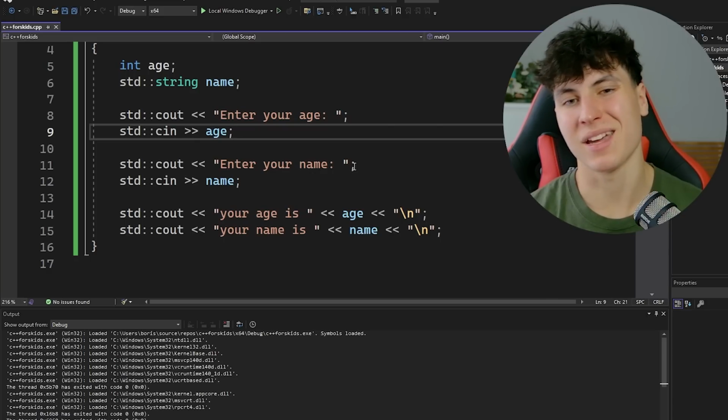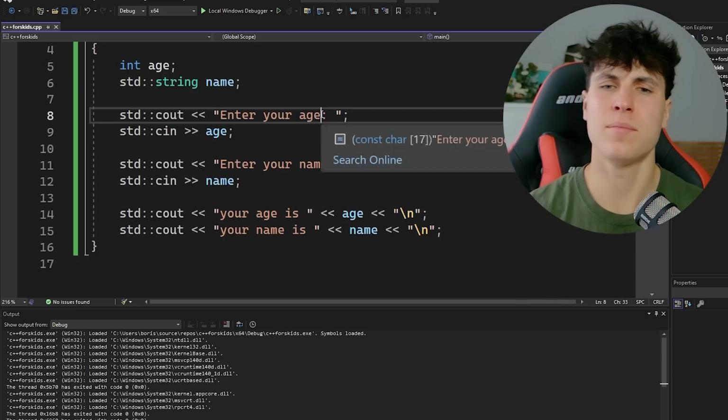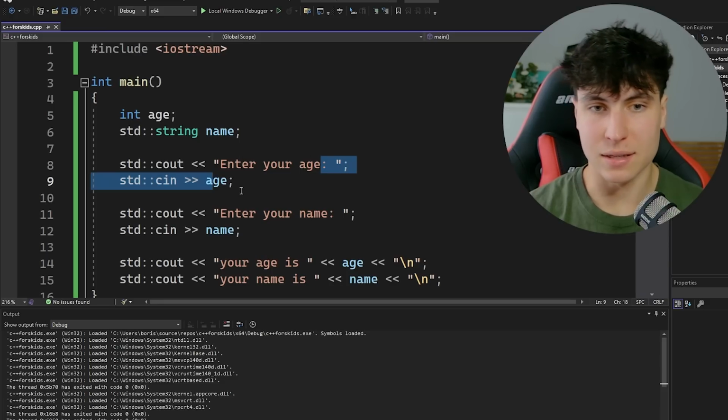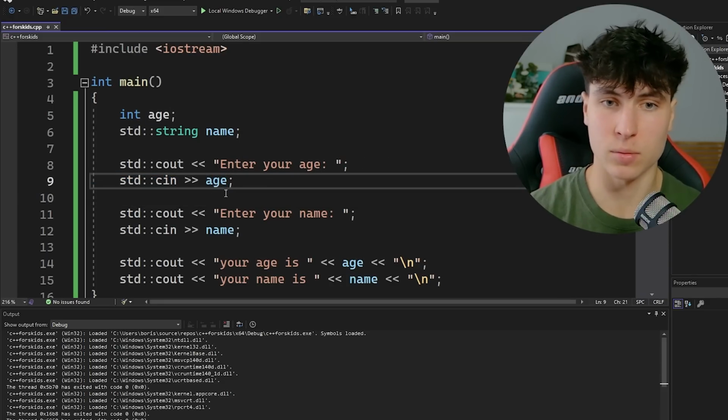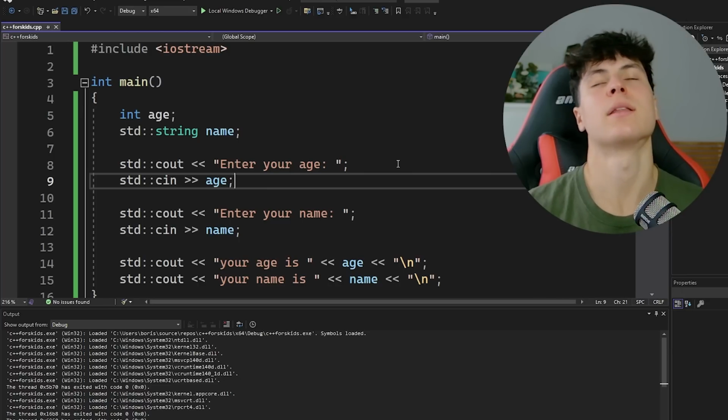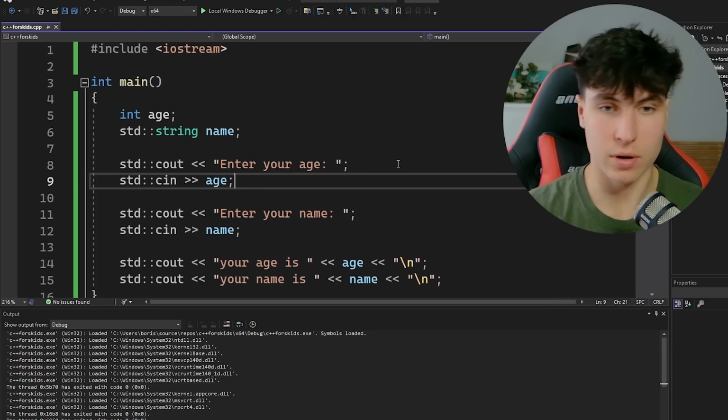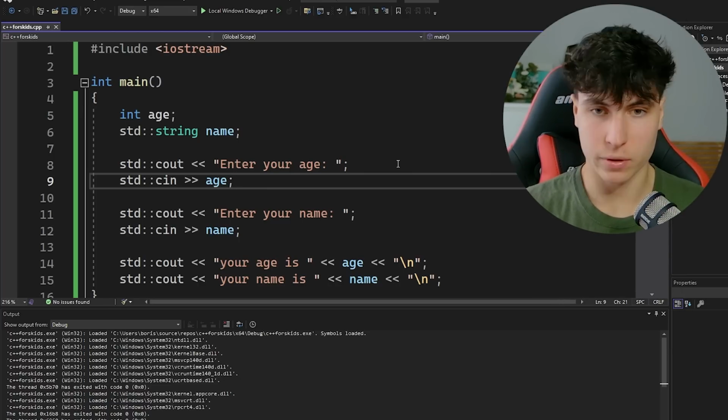And around this stage, it's good to play around, right? So input different things, different data types, see cin and cout at different points, and basically just get comfortable with this. And next is going to be conditional statements. So your ifs, your elses, we're going to get into that.